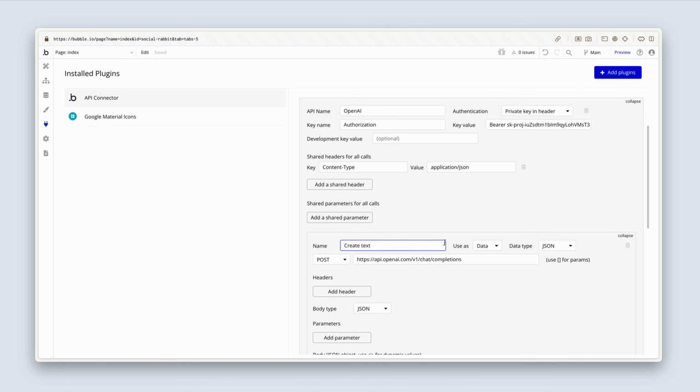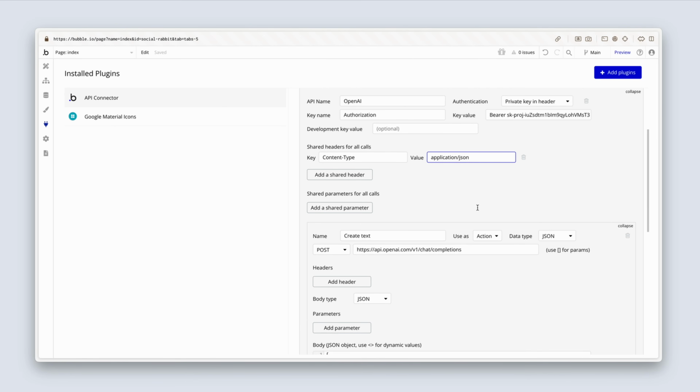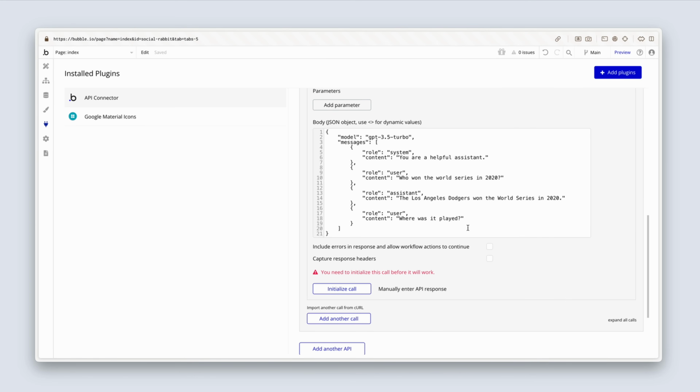We're going to be using this as an action, and the difference between the data and an action is that when we select action, it then becomes available in our workflow section. If it was set to data, it would not become available as a workflow step. The data one is for connecting data directly in, for instance, a data source like a table or a repeating group, but we're running it as a workflow step. And we know that the data type is JSON because we set the option here. Okay, let's come down to this section now.